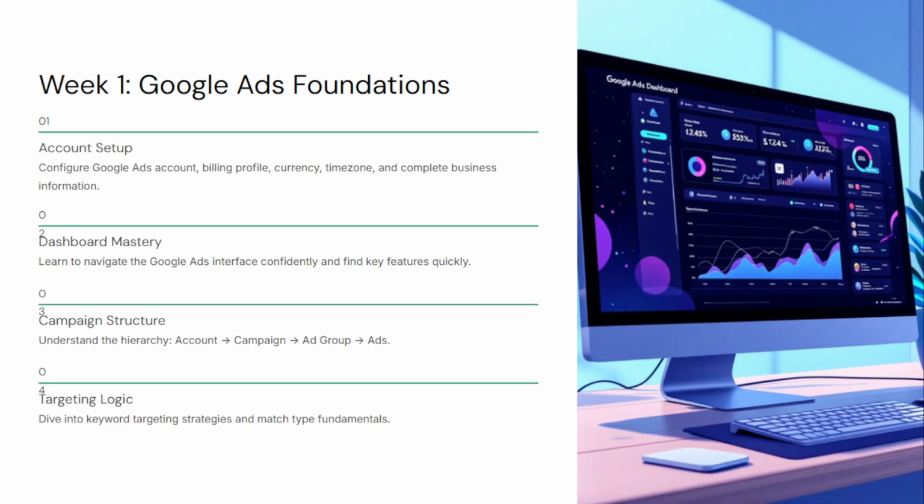You'd also understand the targeting logic, where we dive into keywords, targeting strategies, and you understand the match type fundamentals.